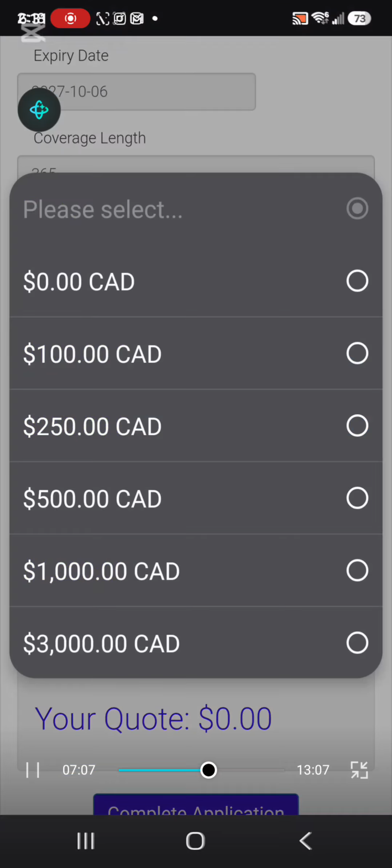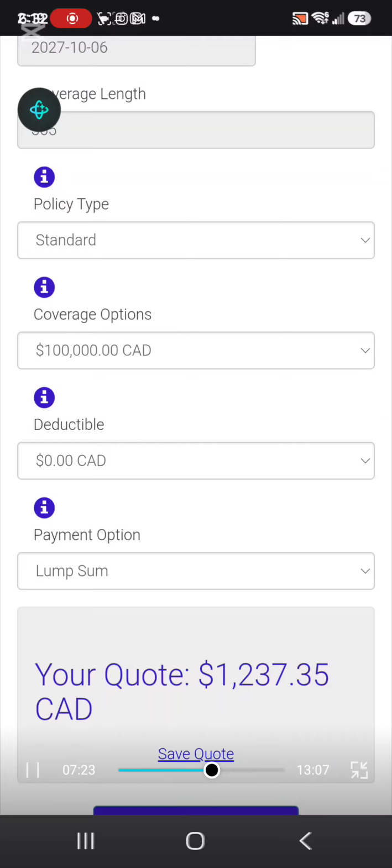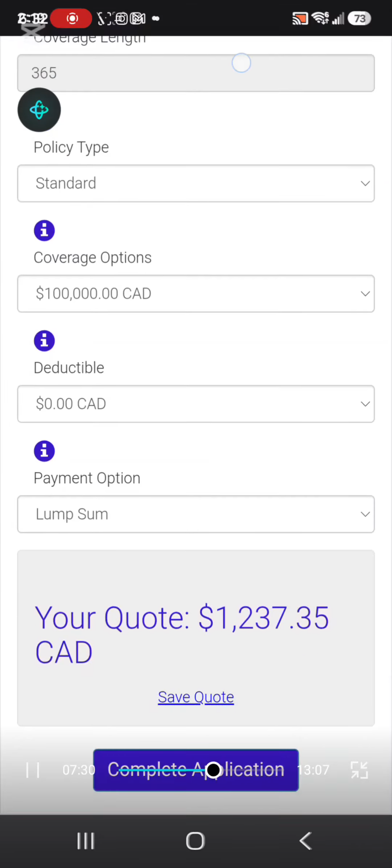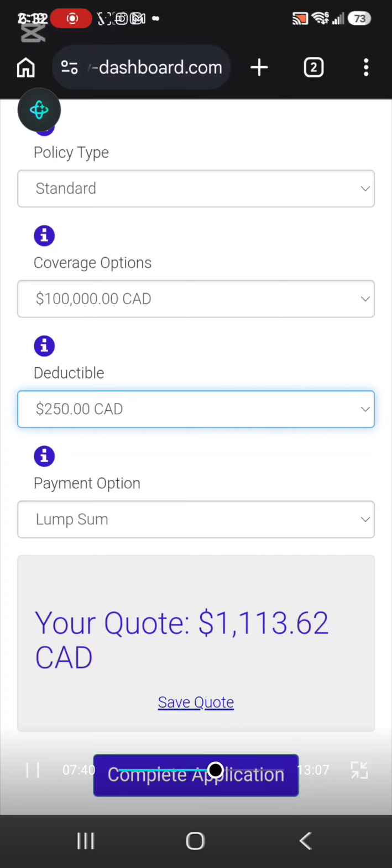Next is deductible. What is the deductible here? If you go with zero deductible, then you will get less premium. But if you go with, let's say, a 250 deductible, you will get a 10% discount on the premiums. And if you go with a 500 deductible, then you will get a 15% discount on the premiums. With zero deductible, the premium for a year is $1,237.35. Go with the 250 deductible, so you will get a 10% discount and it is about 1,113 Canadian dollars.